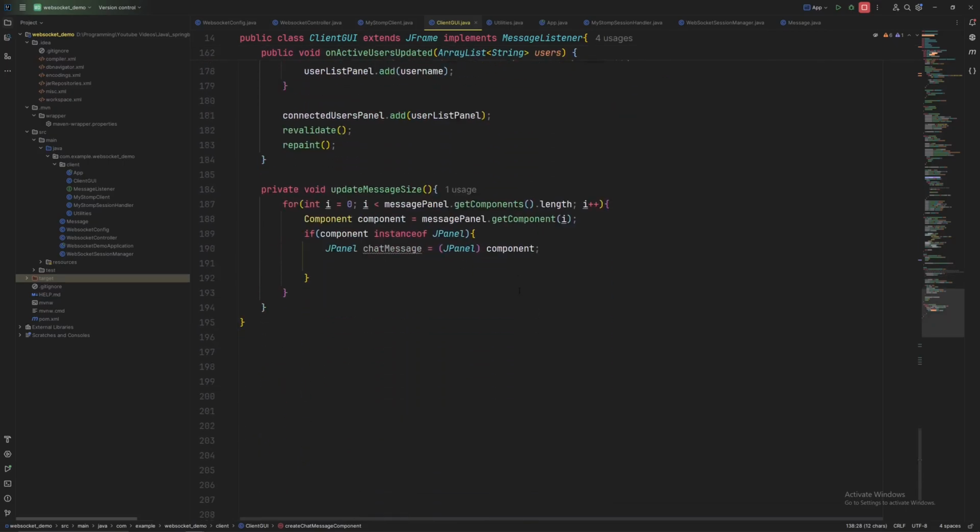So if we go down again, here I'm going to only make sure that it updates the message label only, and since we know that chat message only has two components at most, and that we made sure to add the message label at the end, we know that the index of the message component is going to be at the second index, or index number 1.